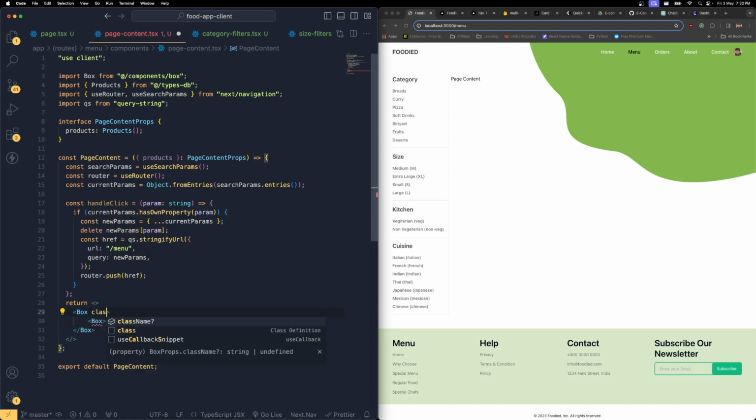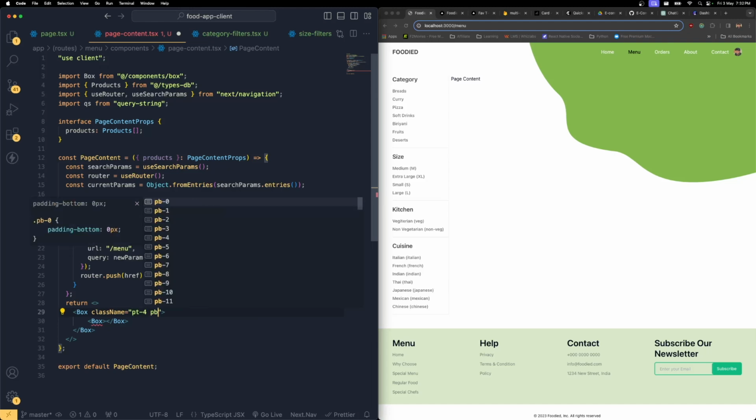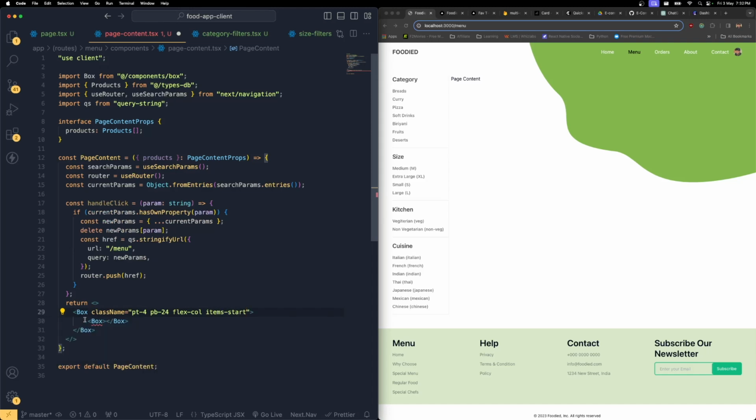First inside here, let's add the class name, which is going to be padding top 4 and PB 24, and flex, of course, it is going to be column, and items, everything is going to be on the starting point. And for this, of course, class name text neutral, it is going to be 700, and text size, it's going to be small, and items, everything is going to be in the center.